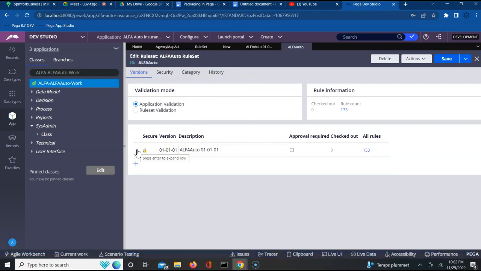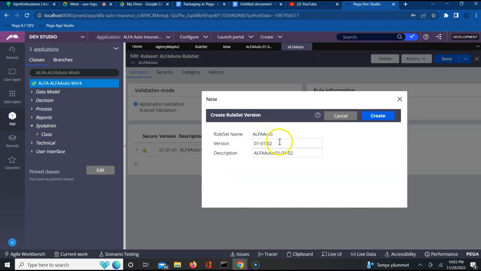So what I can do is add another rule set version here. Just click on this plus and this should help you add a new rule set version. See? What is the next version it is giving? And the description you can give whatever you want. You can call it alpha sprint release two. Create.